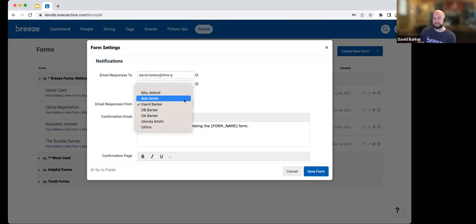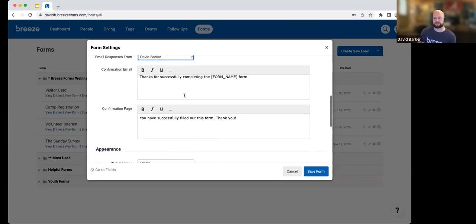If you don't see a name you want on here, then you just need to create a user account for them. Then there's the confirmation email. That's what'll be emailed to them if you check that box under email. And then there's the confirmation page. Once they've hit submit, this page pops up on their screen just so they know they filled it out.